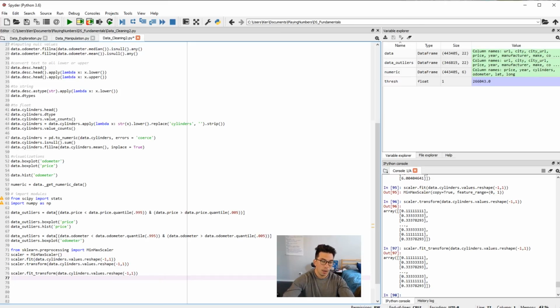So after you've scaled this, you can scale all of your numeric data or just some of it, again, depending on the type of analysis that you're hoping to run.